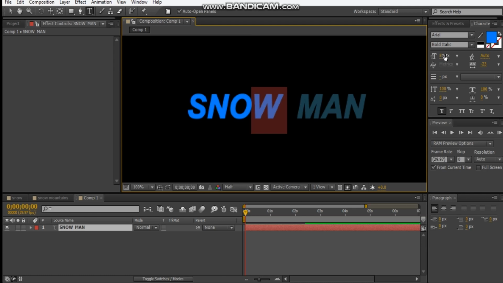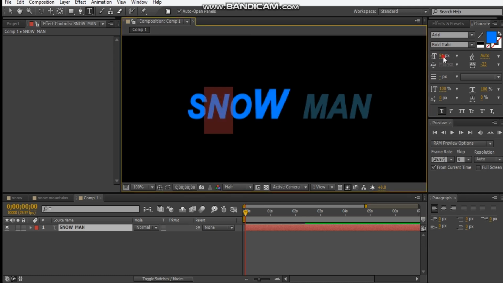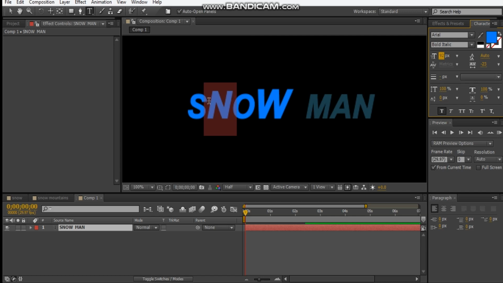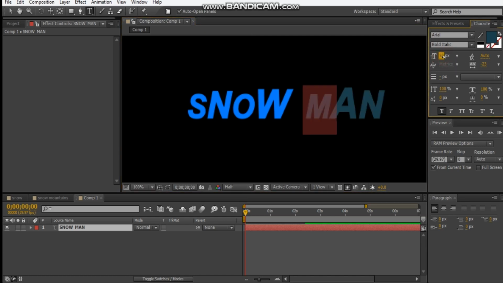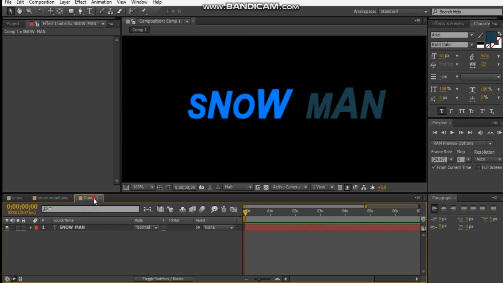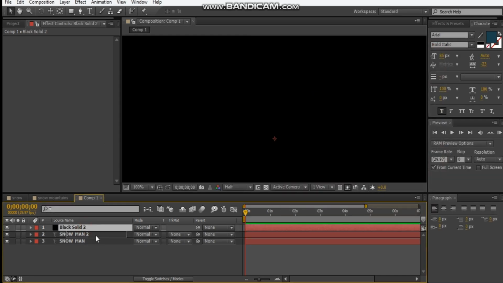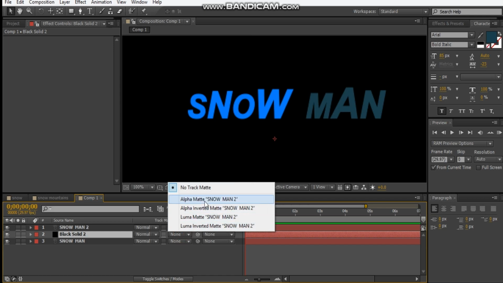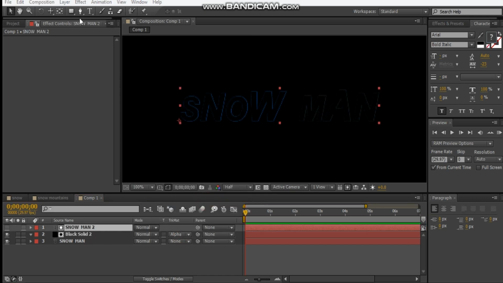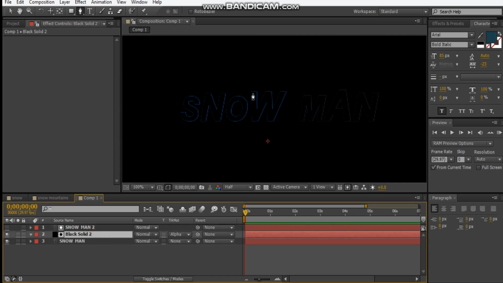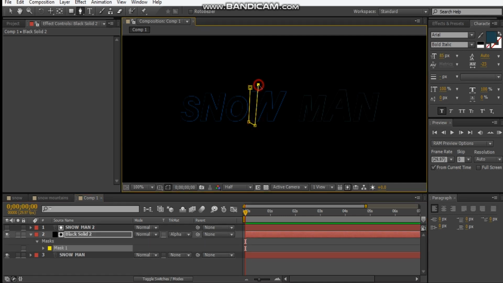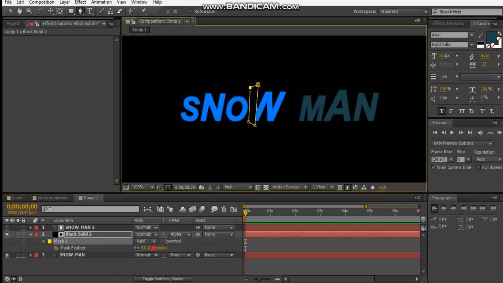And we could just adjust some of these letters and make them one big and one of them a little bit smaller than the others. Let's duplicate it. Make a new black solid, put it in between and set the track matte to alpha matte. And we can come here and just draw a mask on the black solid. So maybe we could draw a mask just around here and hit F and then feather it out, and we get some nice like shadows here.